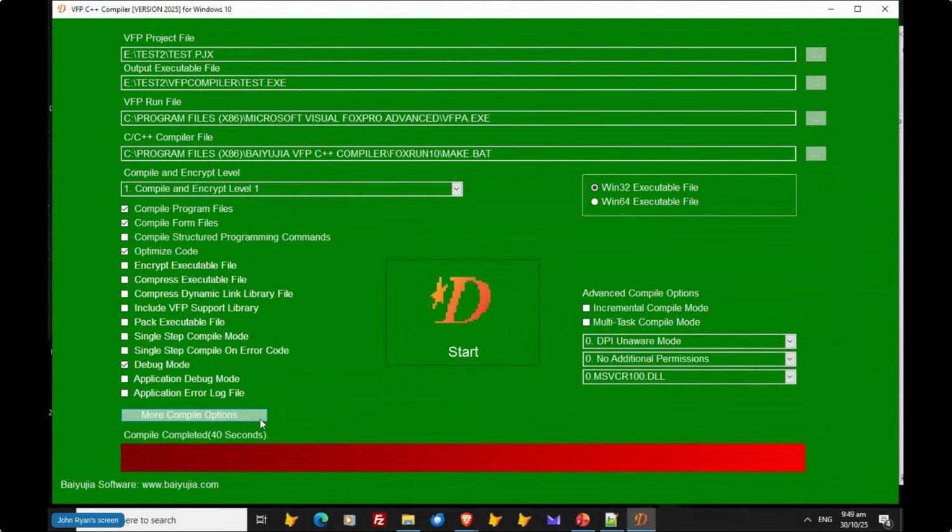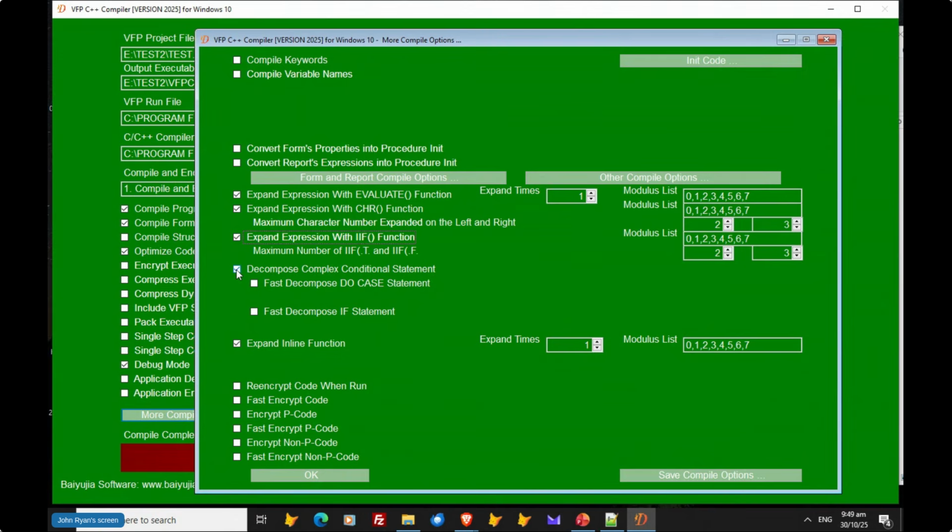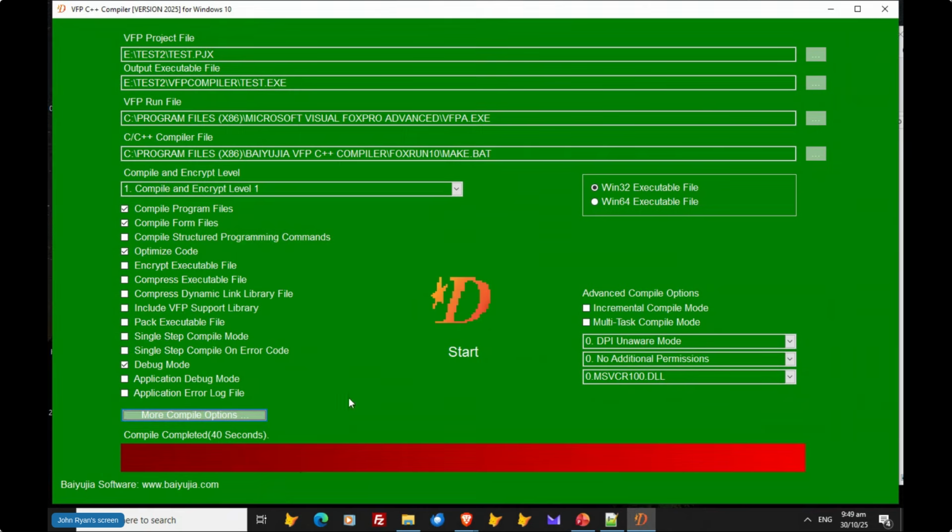Okay, now we're going to go for ugly. Expand expression with evaluate, expand with CHR, expand with IIF. So what these do is they are making expressions more complicated with transformations, and it has a number of effects. First of all, it removes any possibility of a signature that somebody can look for, like looking for a particular string, and it renders the entire code much less readable.